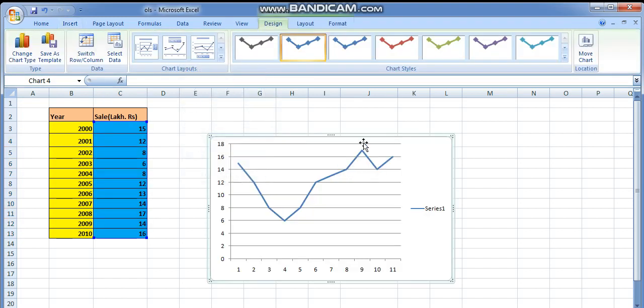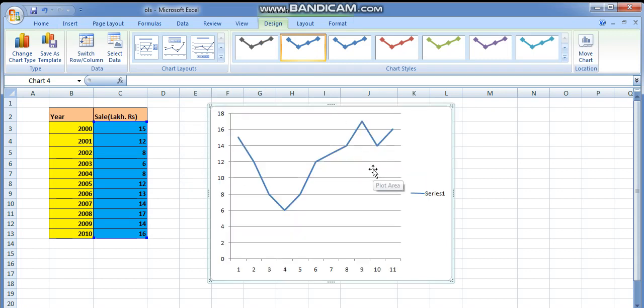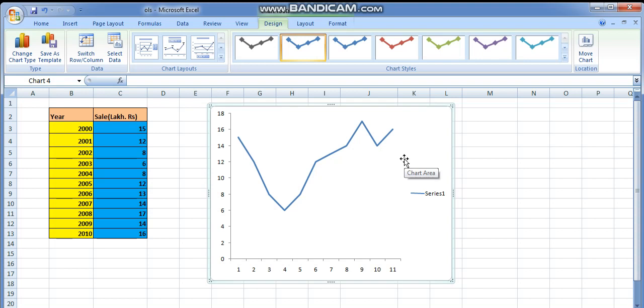So it appears to you like this, the line diagram. You can also delete this just by clicking your left button on your mouse. Just click on the line and press delete on your keyboard, and it looks easy and clean now. If you want to change this, the axis shows 1, 2, 3, like that, and actually it should be the year, with the sales data in terms of volume.